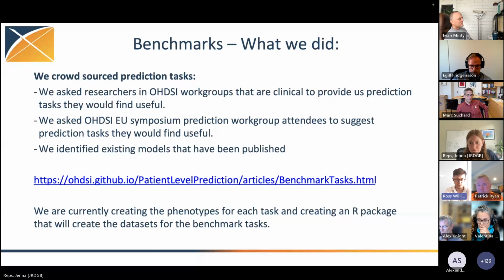Currently, they're available at the link. So I think Jenna will share the slides, or you can find this going through the OHDSI GitHub. At the moment, we're refining the phenotypes. We've run some models initially, and we're hoping to get a first draft of this paper written in the next month or so. It's looking pretty promising.